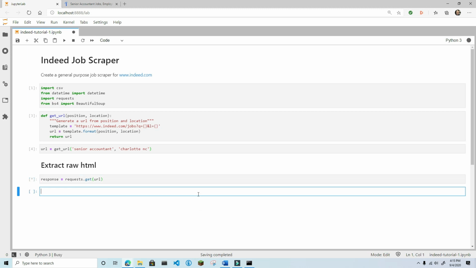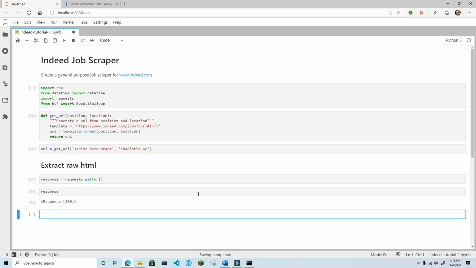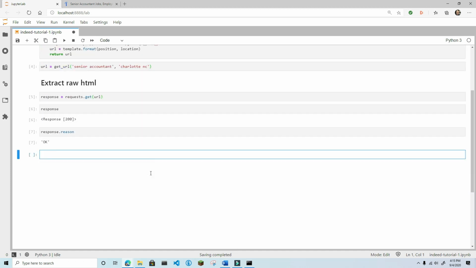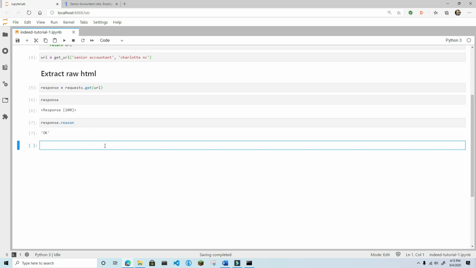This will send a request to the site and the response will be sent back. If the request was successful, the response object will return a code of 200. You can also print the reason if you want to be more specific in the case that the request was not successful. Now that we have a valid response, we can extract the raw HTML from the response object with the text attribute. We can then parse this with BeautifulSoup to create a soup object.